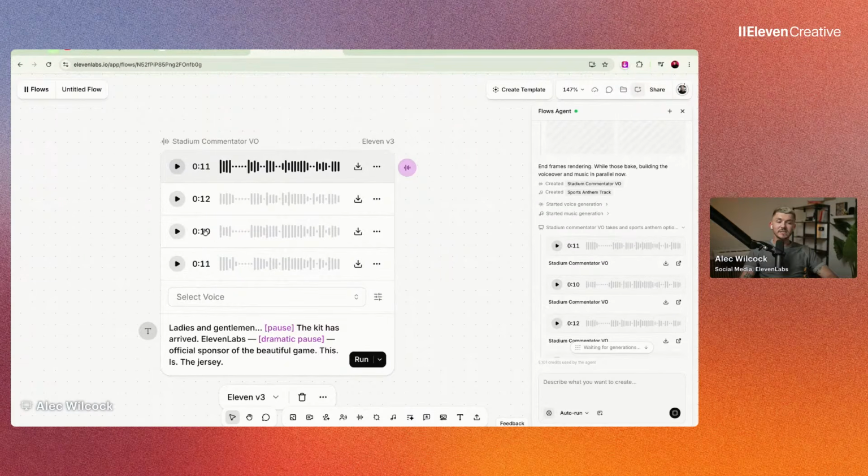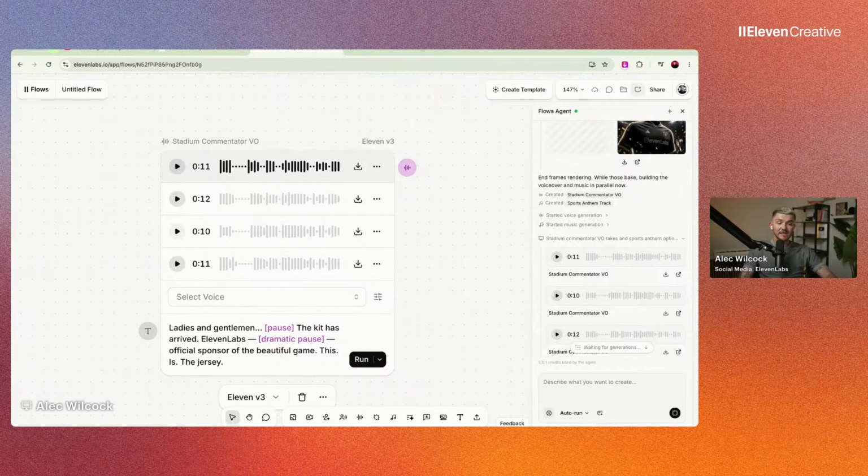Pretty good. Let's listen to this one. This one's 10 seconds. And obviously, Flows agent knows that we're looking for something that's 10 seconds long, so it's gone ahead and written a script that it thinks will be 10 seconds.